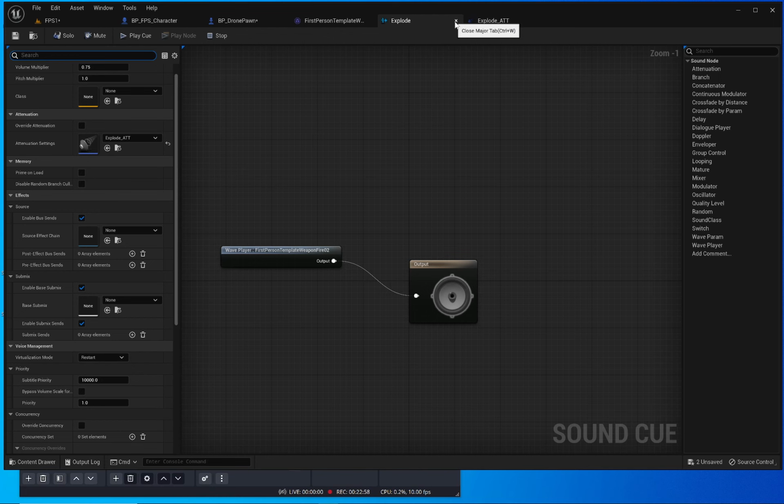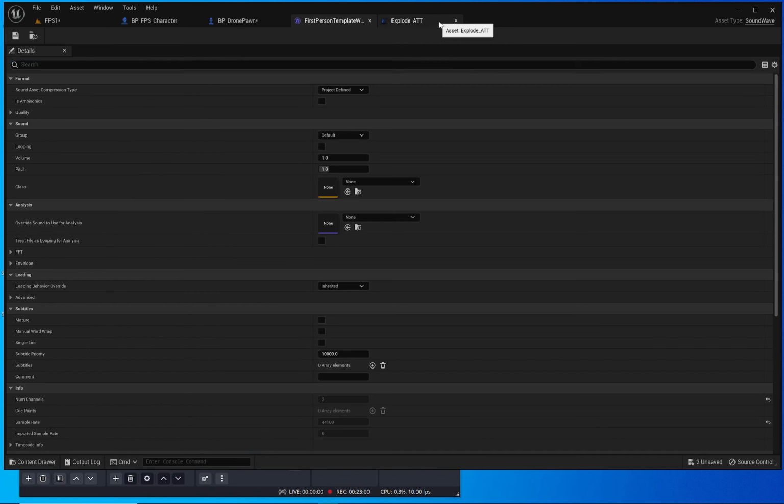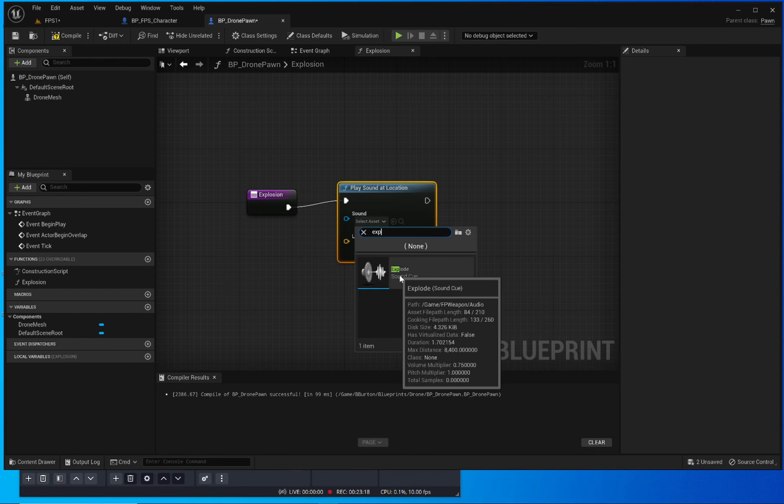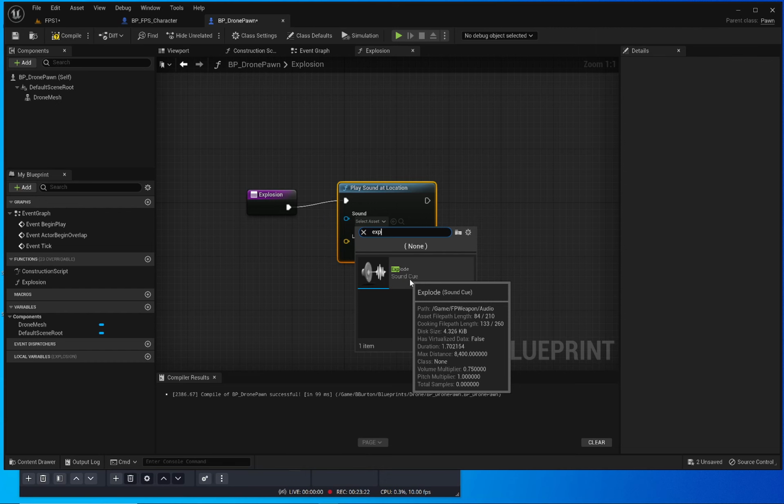So I'm going to close my explode cue and my explode ATT, and let's see. Back on my BP drone, I've got play sound at, and now we can set that to our explode. And it should be the sound cue. You want the sound cue for this.